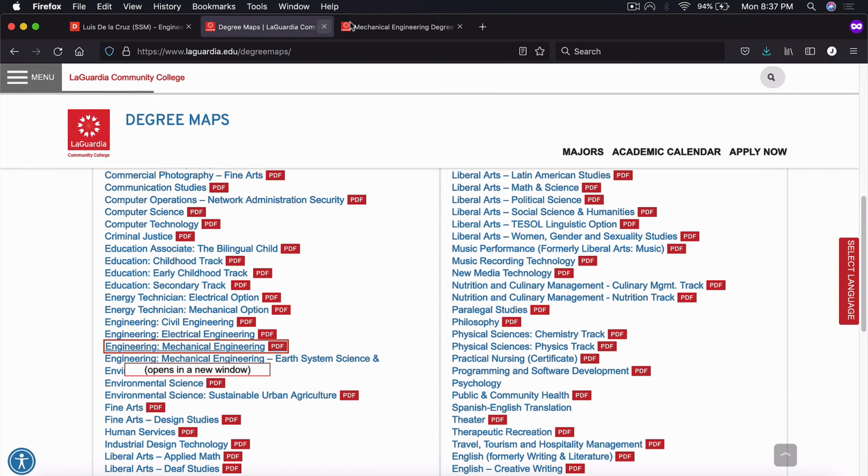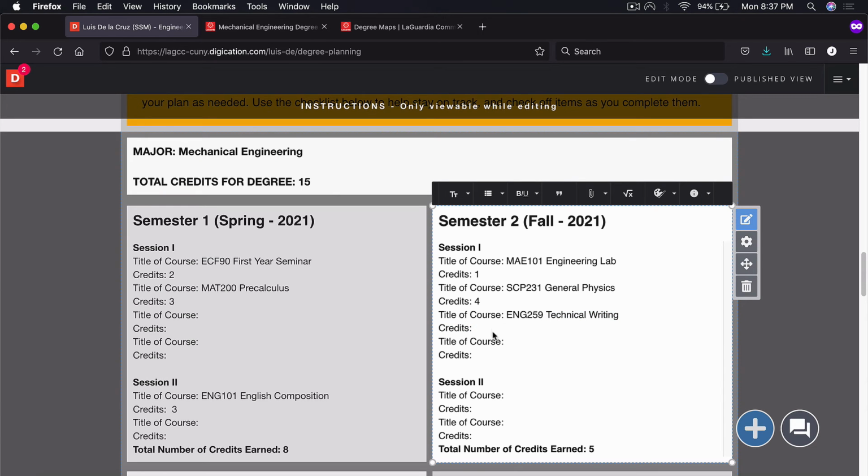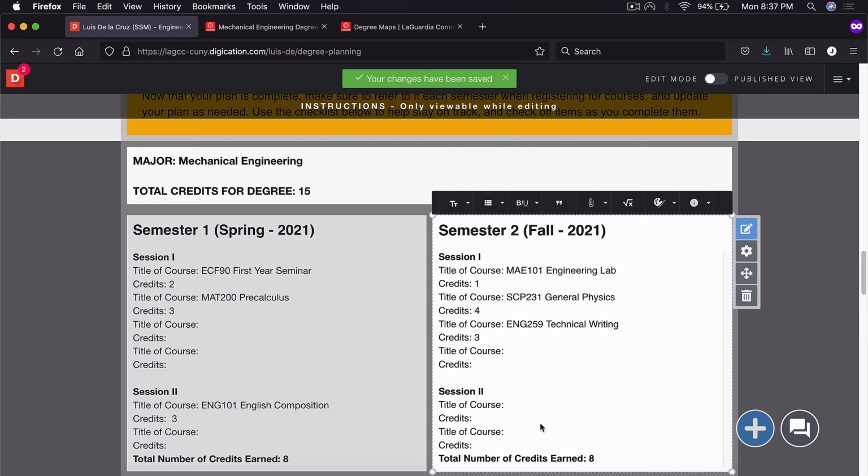And then you go back to the degree maps as well, and you see how many credits? 3. So you go back over here and you type 3. There you go, you can see. And then you can continue, and you need to add 1 plus 4 plus 3, it's going to be 8, and then you type over here 8. Some students don't study any class in session 2 because session 2 is totally optional. If you don't want to study anything in session 2, leave it blank.